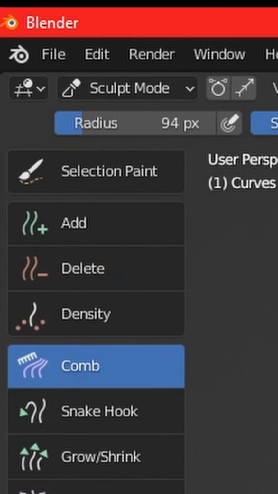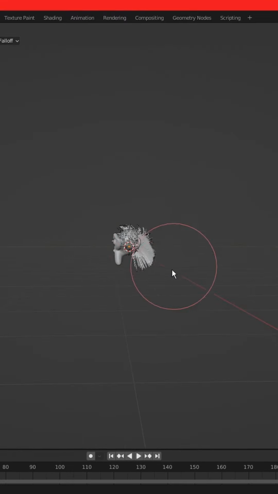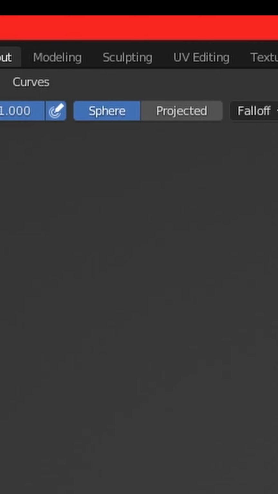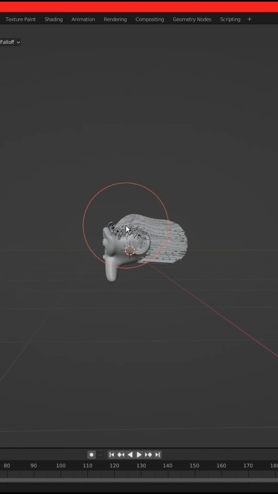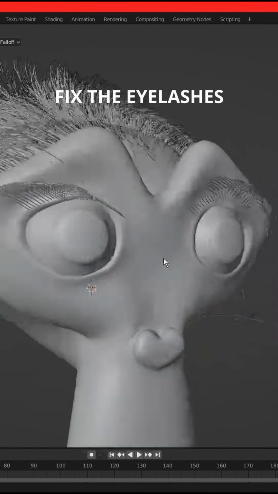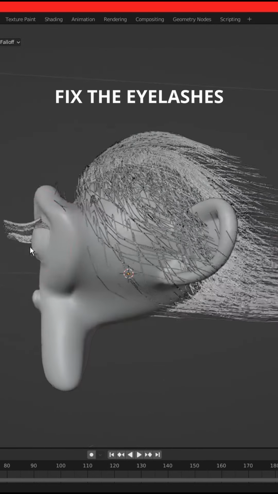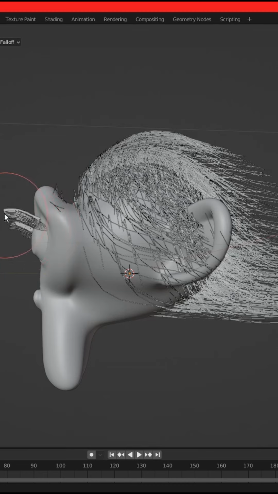Click on the comb brush and comb it all back. Now click projected and style the hair to your liking. Now that we're on projected, it will make it easier for us to fix the eyelashes. I went with a curvy feminine look for my girlfriend. In my opinion, this is way prettier than what took 10 seconds.